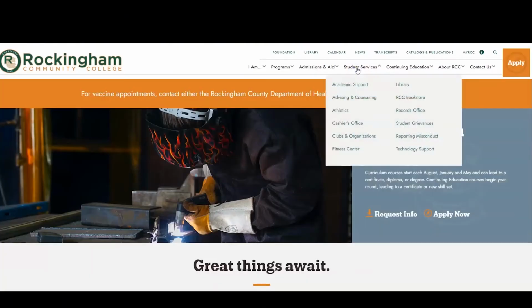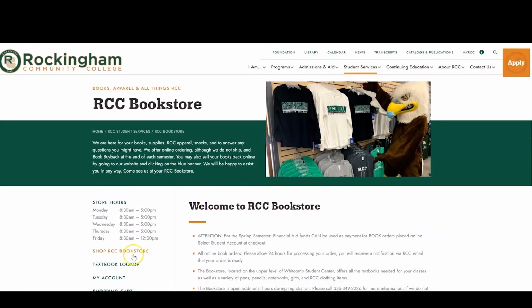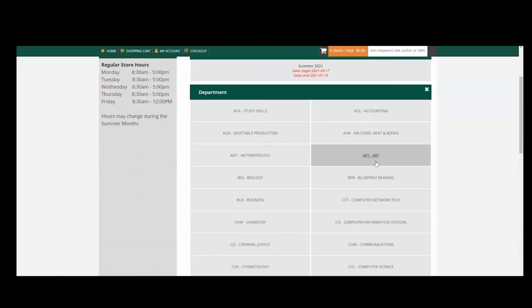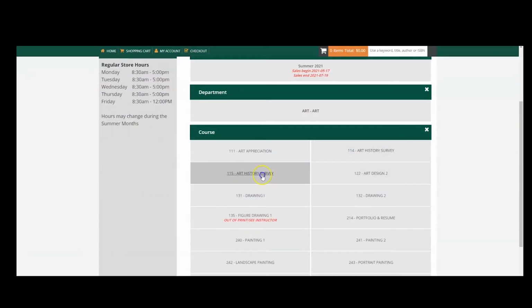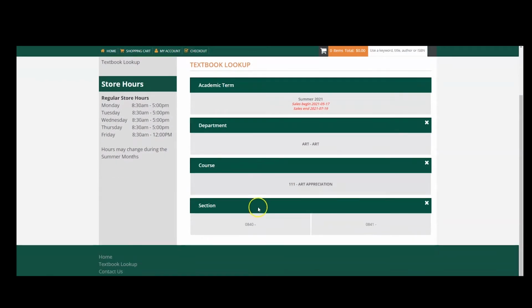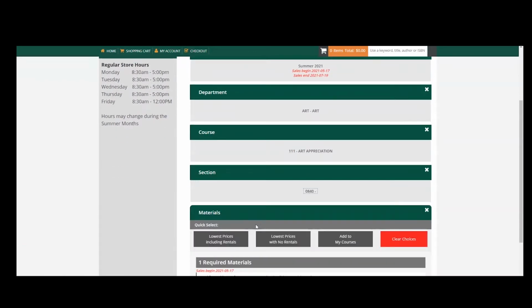Next up, you may be wondering about textbook requirements for your classes. You can view your textbook information through the RCC Bookstore's website. Using the textbook lookup, you can select semester, department, course, and section to see any required materials.